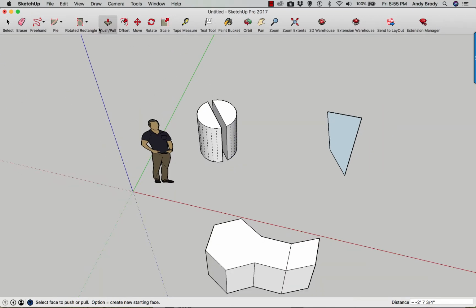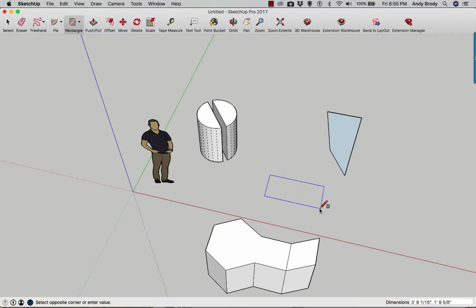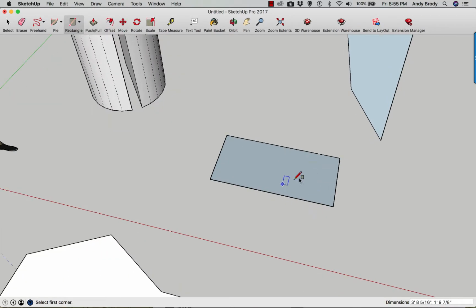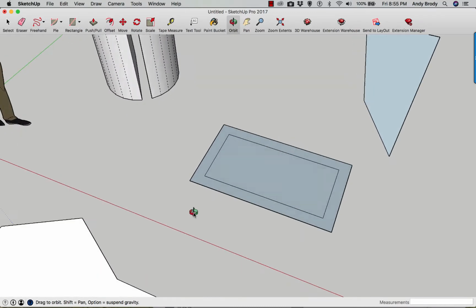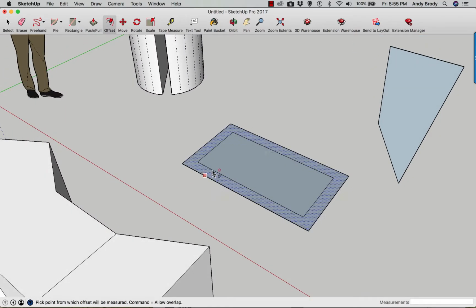Now, offset. Offset is a really nice command for a number of different features. Here I'll just draw myself a little rectangle, and let's say I want it to have some thickness. Maybe I want to make it into a wall or a table. I can use offset to click inside the surface and then match that profile outside it some distance. And I can even type in a number, 4, for example. And now I have something that I can modify.